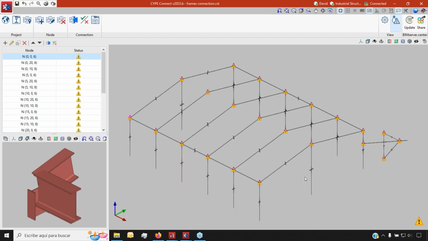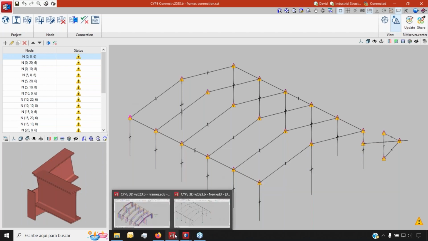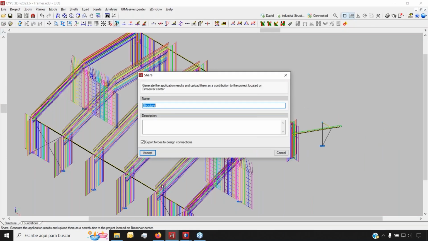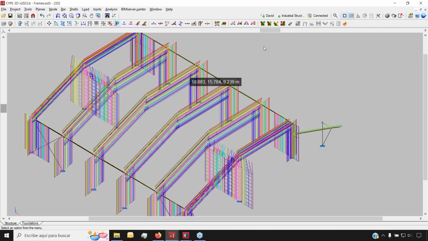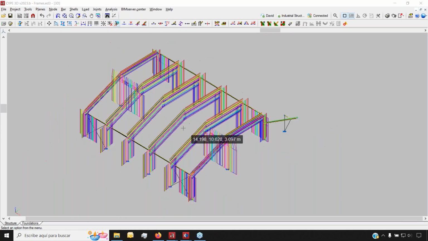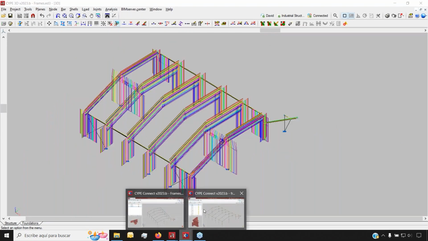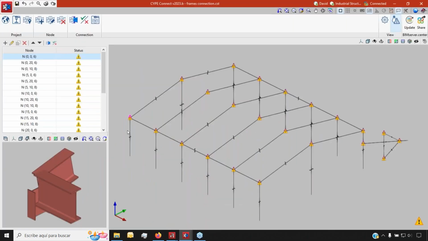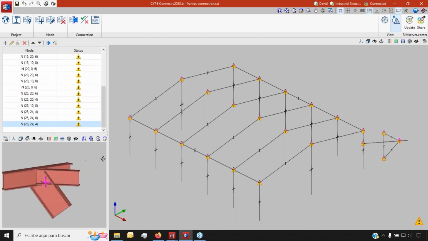Now you can see that we have imported our structure from CYPE. In here you can see in the center, that's CYPE 3D, but if you go to CYPE Connect, you can see the project in the big part on the right-hand side, that's the project we imported from CYPE 3D. And on the left, you can see the list of connections that you can create or design and analyze.